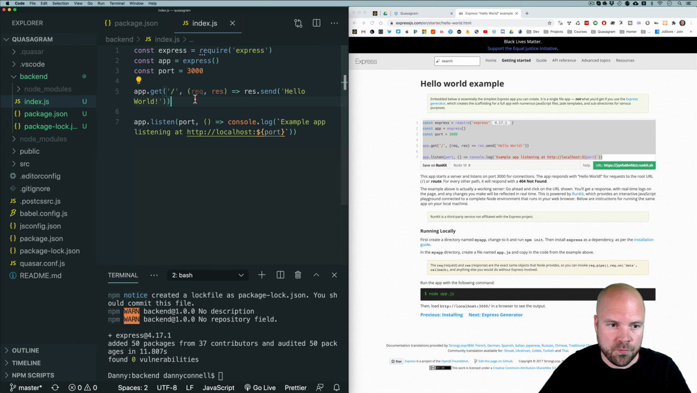And the second parameter is a callback, which has a request object and a response object. The request object will give us information about the request that was sent to this endpoint. And the response object allows us to send something back to the browser. So you can see here we're just using response.send to send a string hello world back to the browser.